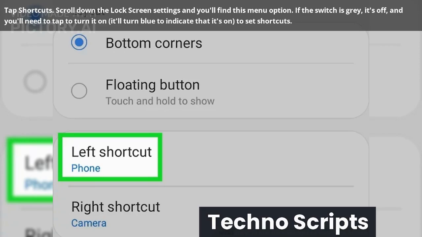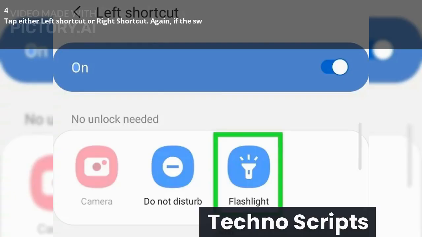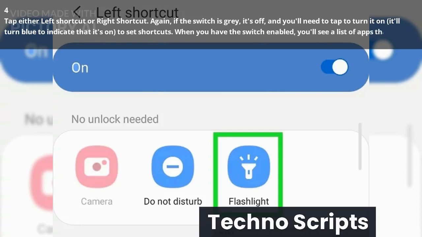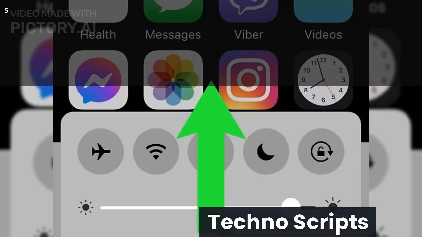To set shortcuts, 4. Tap either left shortcut or right shortcut. Again, if the switch is gray, it's off, and you'll need to tap to turn it on. It'll turn blue to indicate that it's on. To set shortcuts, when you have the switch enabled, you'll see a list of apps that you can set to that shortcut. 5. Tap flashlight.